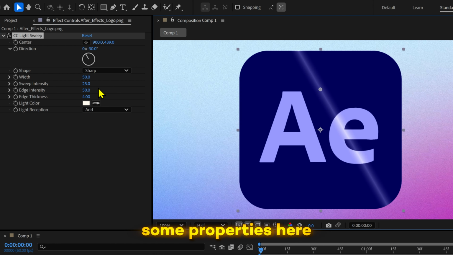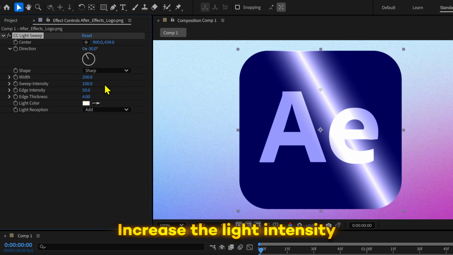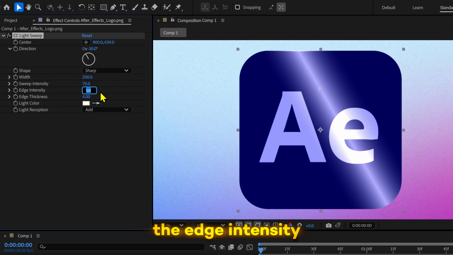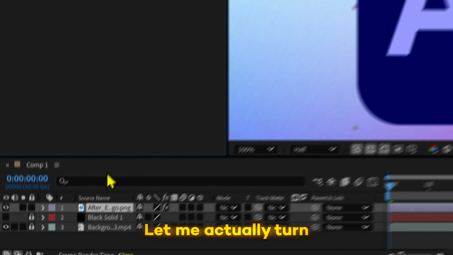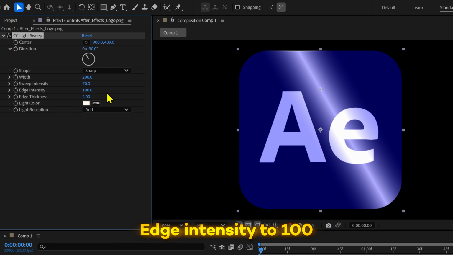You can see some properties here. I'll increase the shine width, increase the light intensity. I'll also increase the edge intensity that you can see here. Let me actually turn on the black background. I'll set the edge intensity to 100. Set the edge thickness to 10.